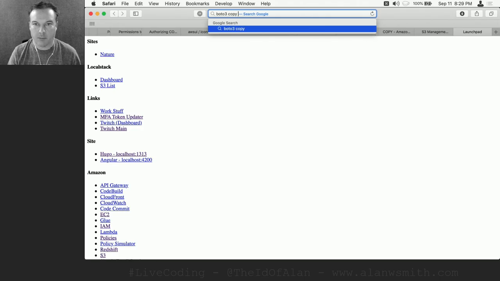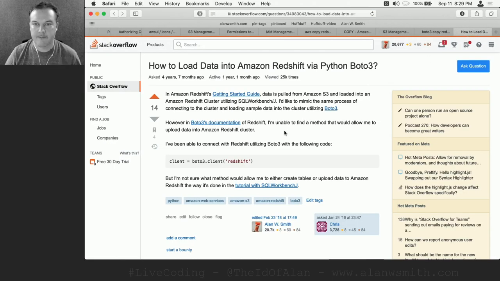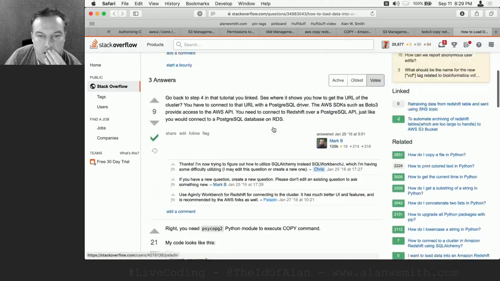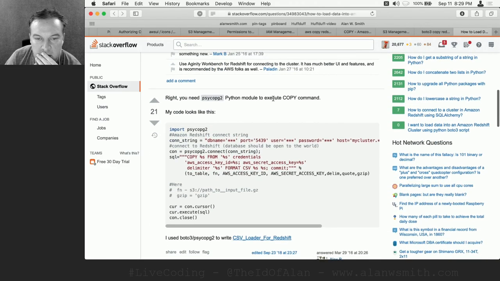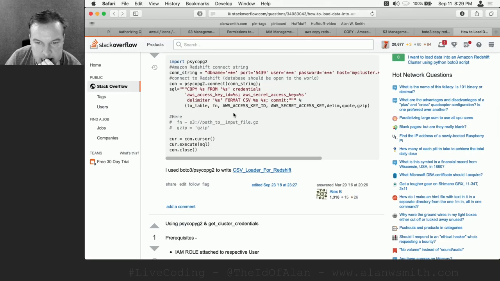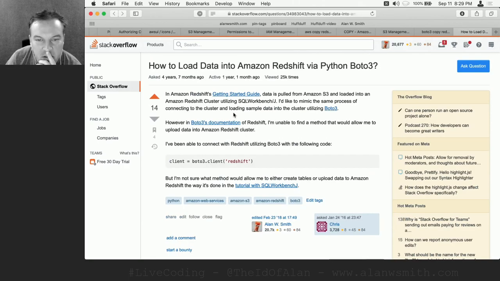I'm getting a little tired. Copy Redshift. Go back to step four in the tutorial linked. This looks like it might be complicated. That's not good. When was this? 4 years ago. Okay, let's look for something more recent.